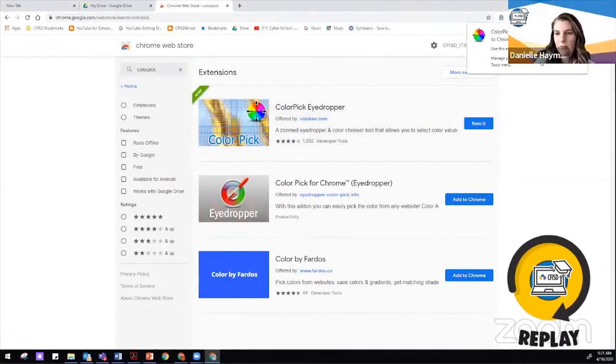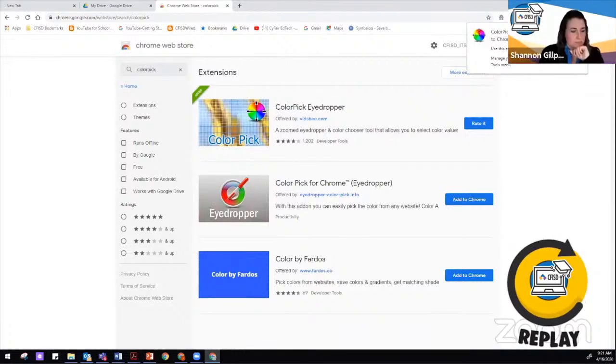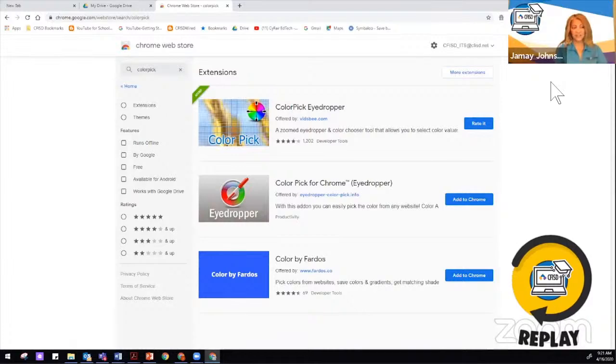And oh, I see it. Okay. It even gave me a dialog box to say it's been added. Awesome. Okay. So did you see how easy that was to add that, guys? If not, you could just rewind and do it again.